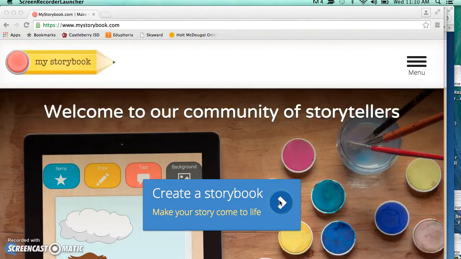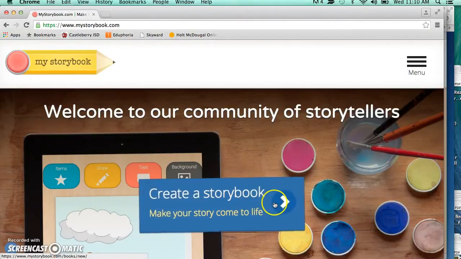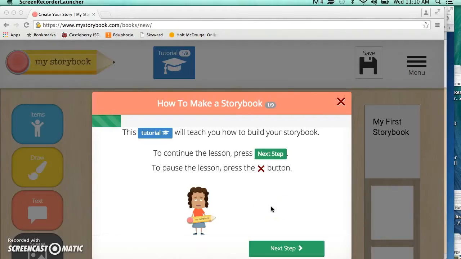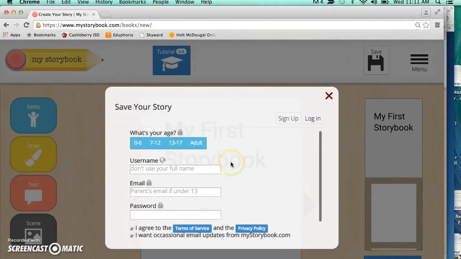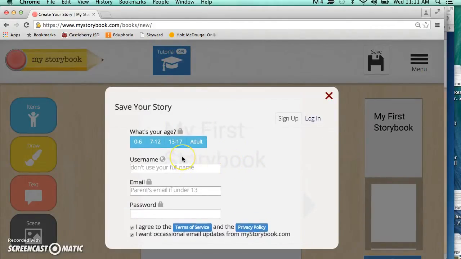To log in, you can go ahead and just click on Create a Storybook. Then it'll take you through this little short tutorial. Okay, so then it'll bring you to this page. All of you, or most of you, are under the age of 13, so it'll ask you right here for your parents' email. I suggest you put that there just so your parents can see what you're doing.